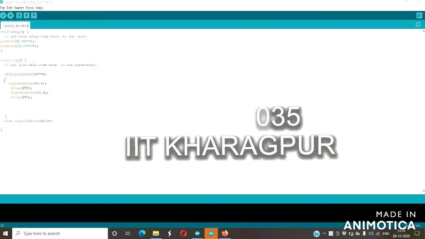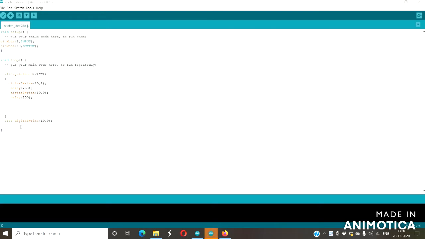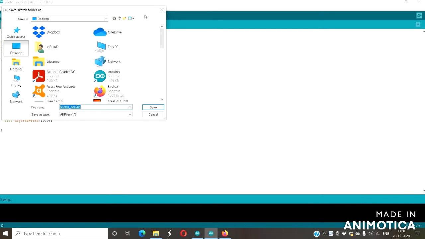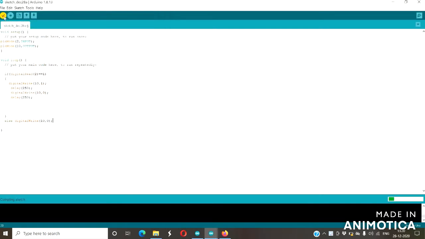So I have written this code in order to program my Arduino. After writing this code, I compiled it. It compiled successfully. This showed that my code had no error.